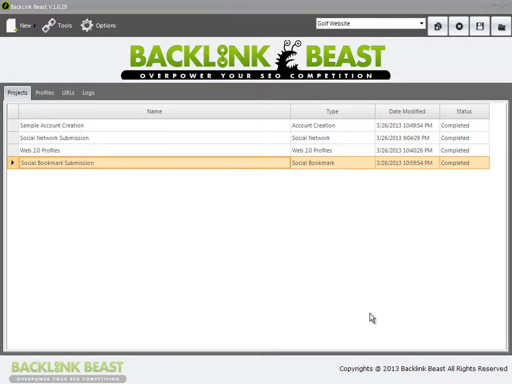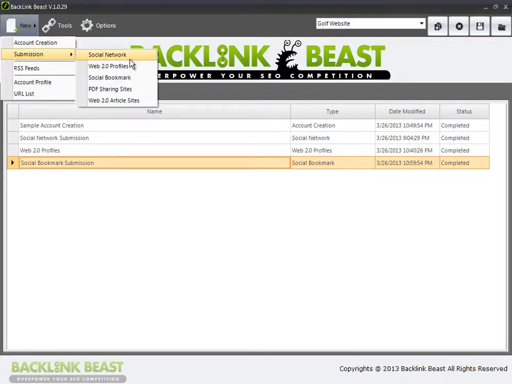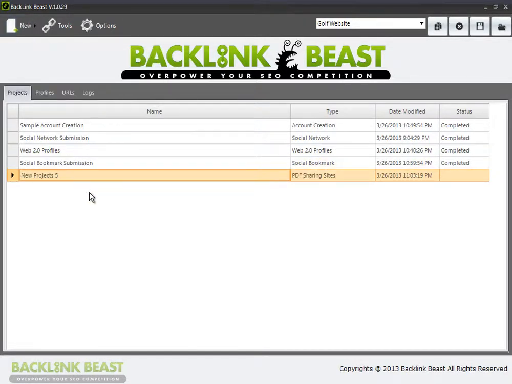So we're back in Backlink Beast, and I'm going to talk through the next project submission that we have. Now if we go up to the new tab, you can see that we've already done social networks, Web 2.0, social bookmarks, and now we're up to PDF sharing websites. So if I click on that, it sets a new project up to submit PDF sharing websites. So just for organization, I'm just going to call this PDF website submissions. So we have this project already in place.